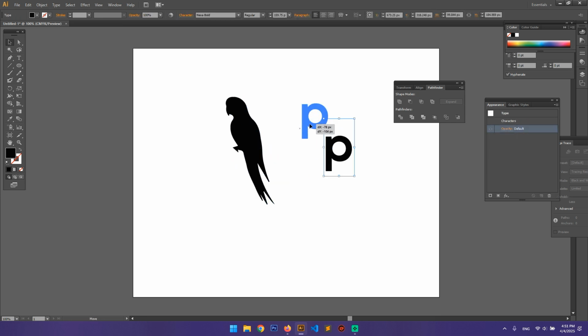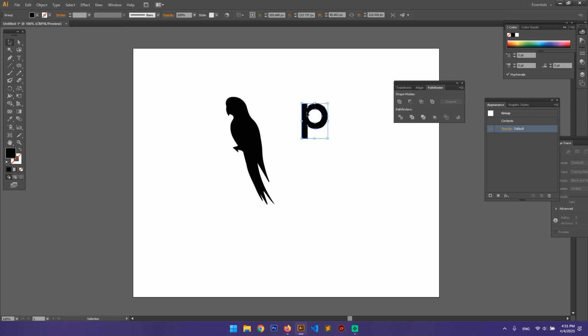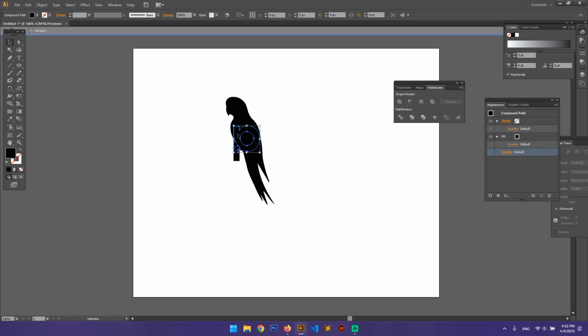Again, it's a good idea to expand your letter-based shapes to convert them into object-based shapes. So I'll go to Object, Expand. This P letter becomes a path now. Now that both of these are paths, you can go here and select it. I'll use the same concept as before, multi-selecting both layers and then dividing it. Okay, so if I divide it, now the layers have been converted.